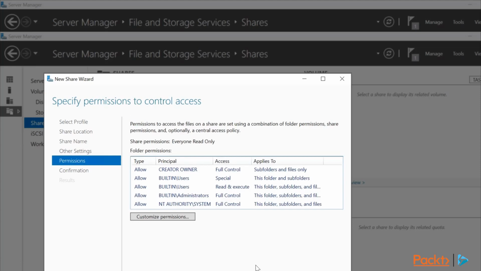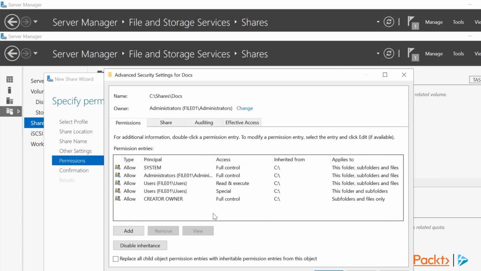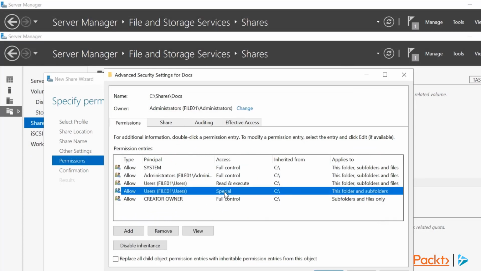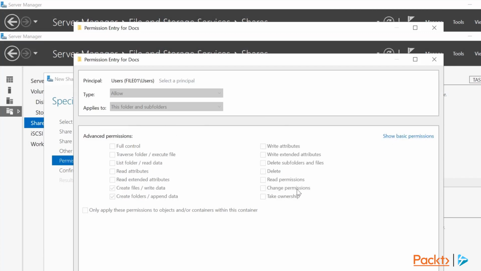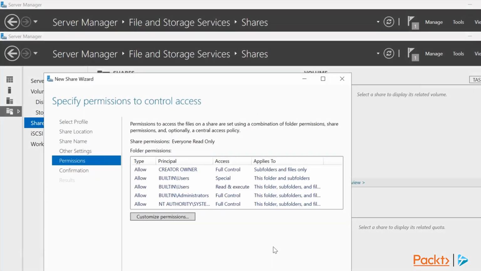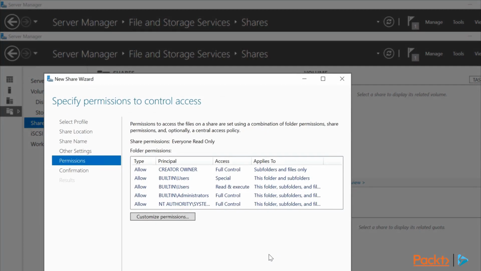And so here are the default permissions. You notice here that administrators have full control and users have read and execute, and they also have a special permission. If we want to actually look at what that special is, we can click on customize, and here we still have special, but if we click on this option, we can view it and show advanced permissions. Here we can see that those special permissions mean they can create files and write data, as well as create folders and append data. So I'm going to close out of that and leave those default settings for now.